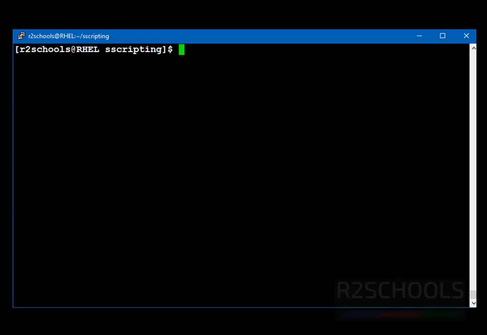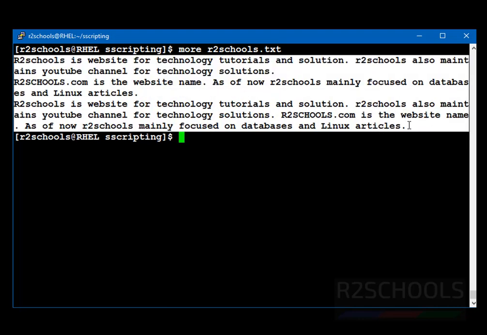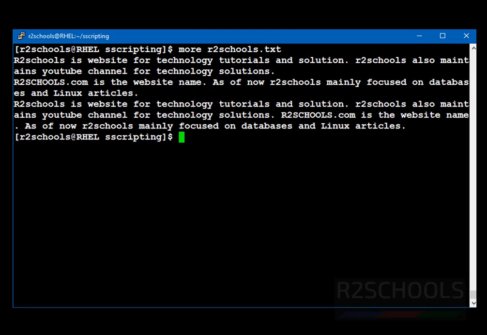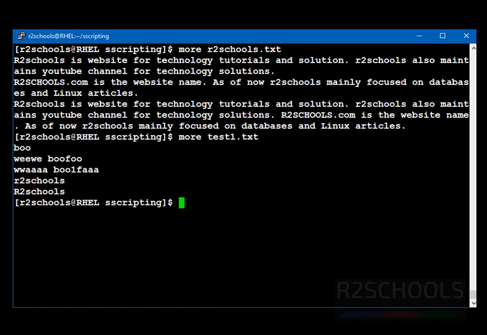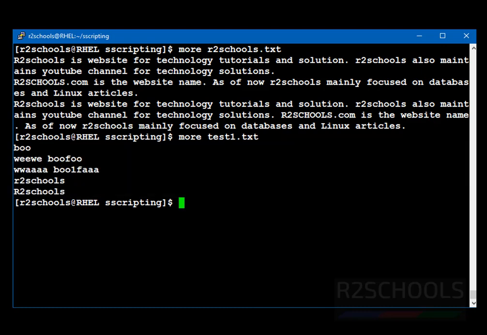We are going to perform the grep examples on the file r2schools.txt. See, I have this much content in this text file, and one more file is test1.txt. It contains this data. We are going to perform grep command examples on these two files.